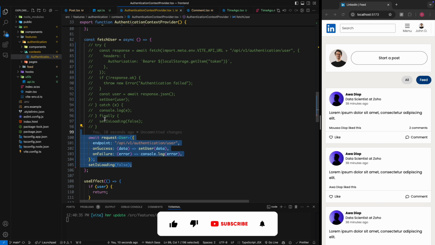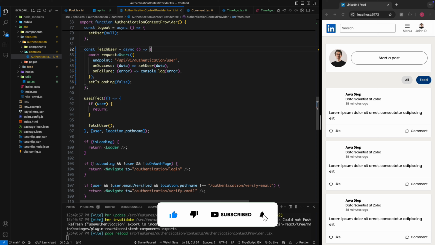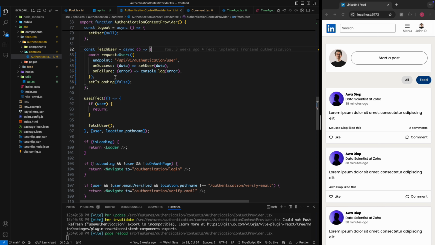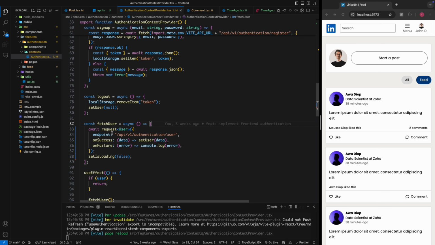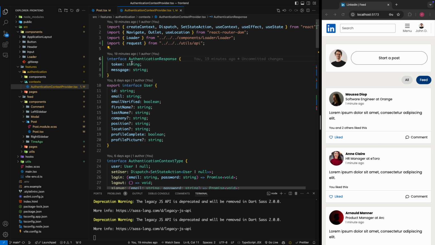Let me remove all of this, and I will be going all over the application and doing the same thing. Every time we have an API call, I'm going to use our request. As you can see, I have changed the sign up, so it's the same. It's just that the response is going to be an authentication response, which is this interface. We're going to be getting the token and the message.